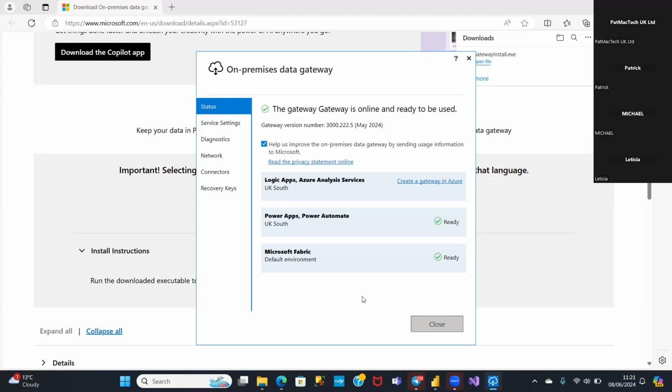When you are working with Azure, which is another program, so Azure Analysis Services and Logic Apps, you would have to come back and create an Azure gateway. We are not doing that now. But for Power Apps and Power Automate, you have it ready. And the Microsoft Fabric, which includes Microsoft Power BI, you have it ready. You can choose to go in through all these ones.